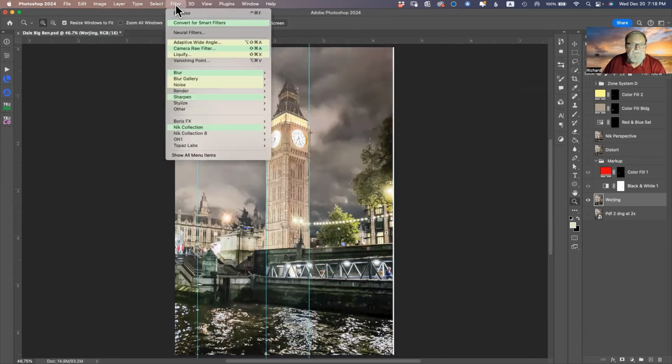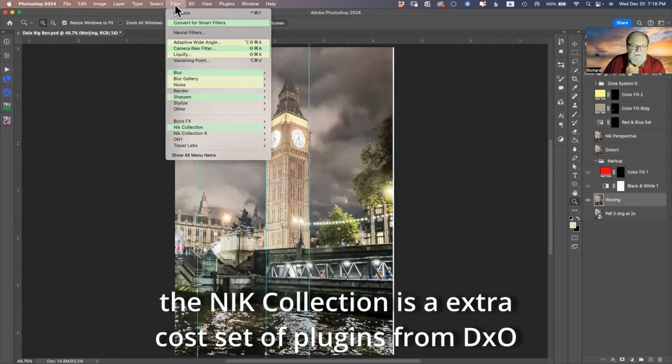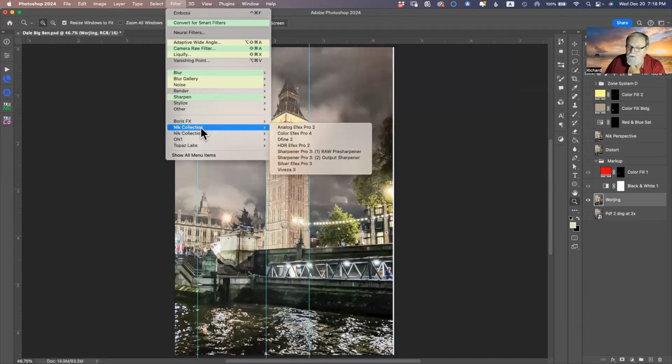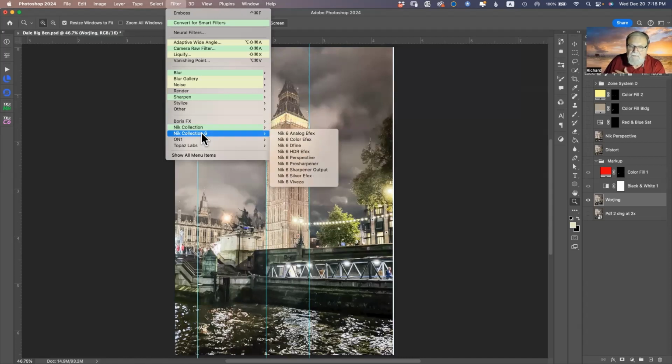So I'm going to click on this. I'm going to come up here to filter, and in your filter, you'll find the Nick Collection. If you purchase the new DxO one, it'll come in as Nick Collection 6, but it doesn't erase your old one. So your old Nick Collection that you have installed now will still be there, and then you have the possibility of the new one. The new one includes perspective, and this is a very powerful tool.